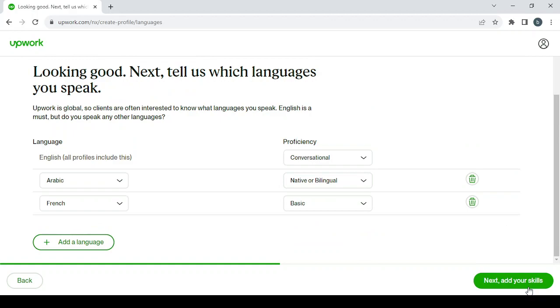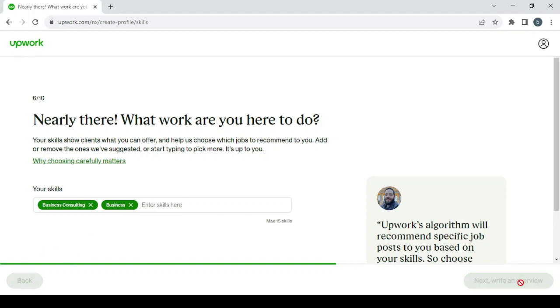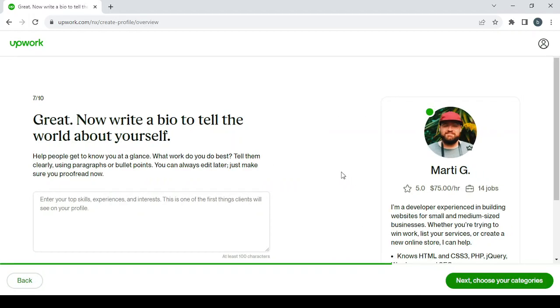Then click on next to add your skills, which are business consulting and business as a whole. Then click on next to write an overview. So here you write a bio to tell the world all about yourself, help people get to know you at a glance. What work do you do best? Tell them clearly using paragraphs or bullet points. You can always edit later. Just make sure you proofread now.